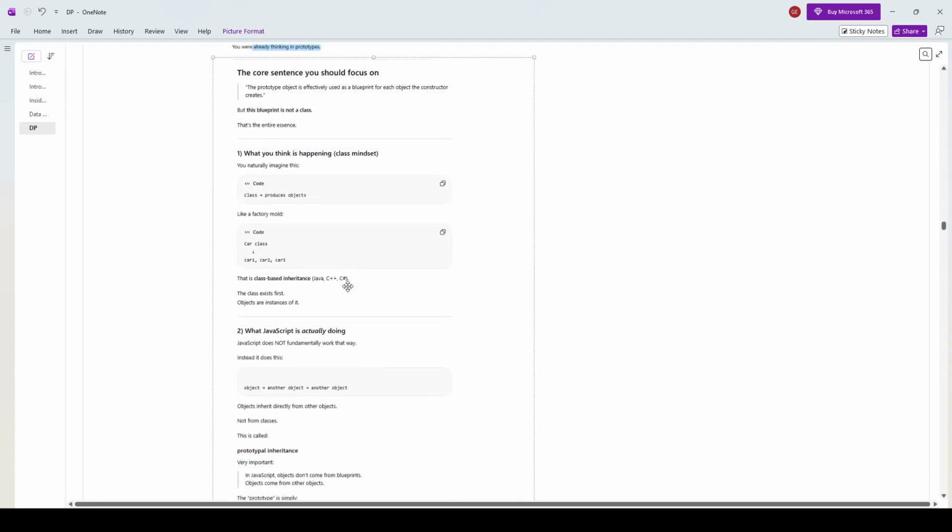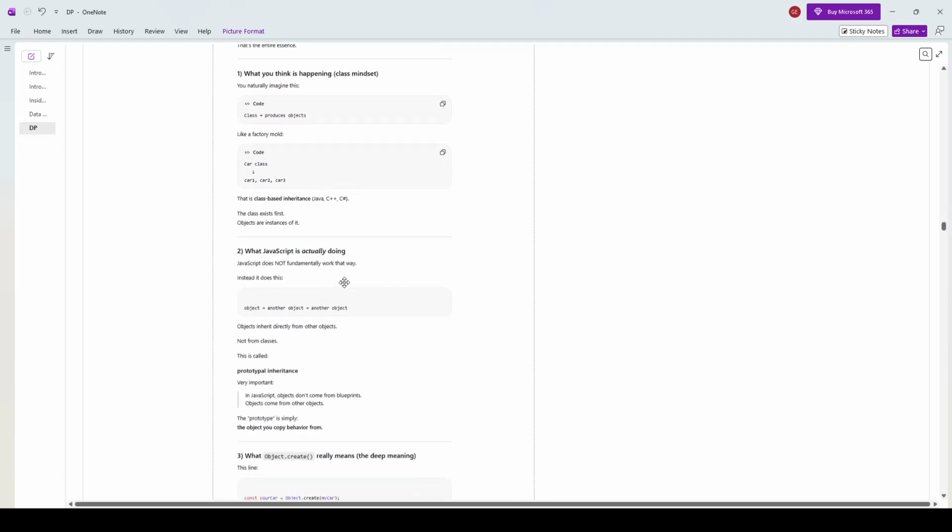The core sentence you should focus on: the prototype object is effectively used as a blueprint for each object the constructor creates. But this blueprint is not a class. So that's an object. That's the entire essence. First, what you think is happening, the class mindset. We naturally imagine a class producing objects, like a factory model, a Car class to car1, car2, car3. That is class-based inheritance, Java, C++, or C#. The class exists first. Objects are instances of it.